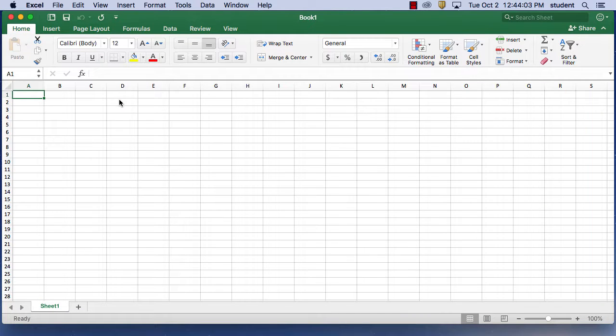Okay, so let's talk a little bit about Excel in general for a moment. Again, Excel is a spreadsheet software. One of the things you'll notice is that it's called Book 1. Do you see it right here? It says Book 1. What is that referring to? Well, it's referring to the file name, basically.